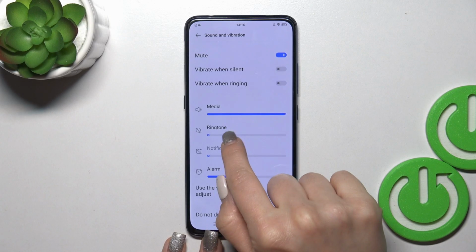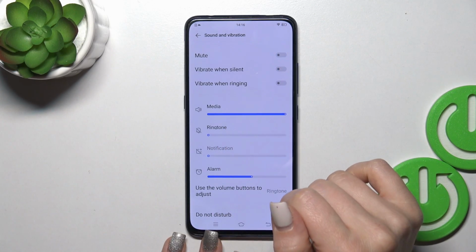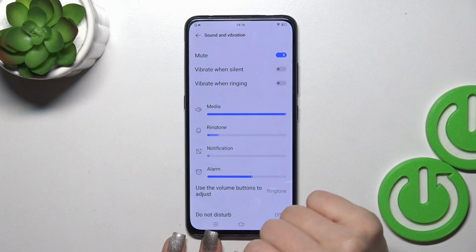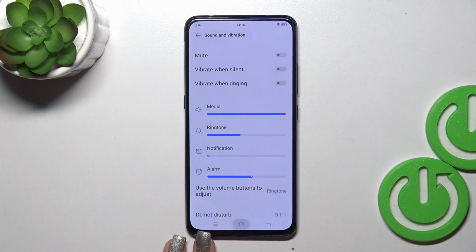When the silent mode is activated, our ringtones and notifications, they are muted, as you can see. Just to turn off the silent mode, you should unmute the ringtone volume panel.